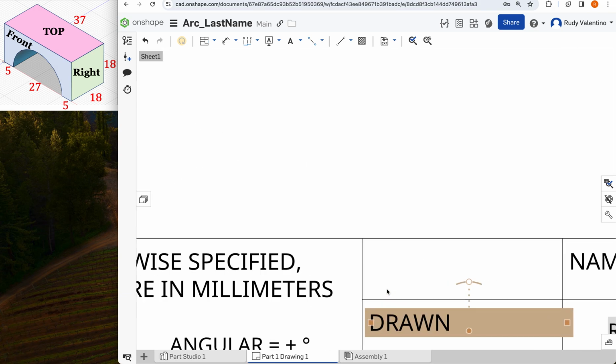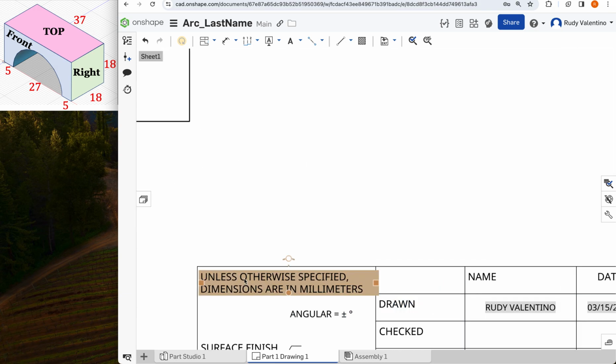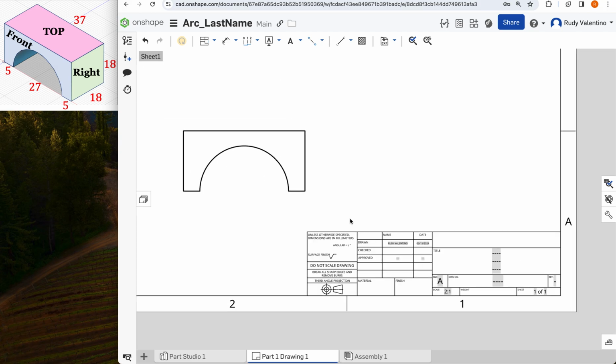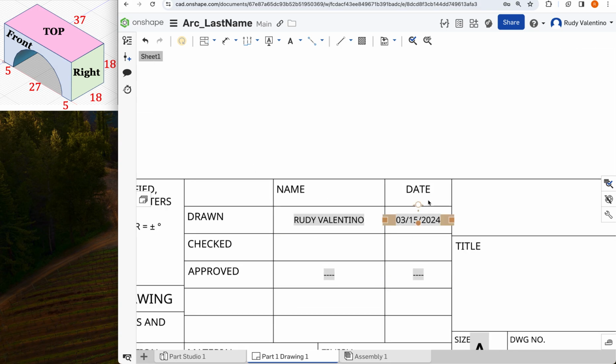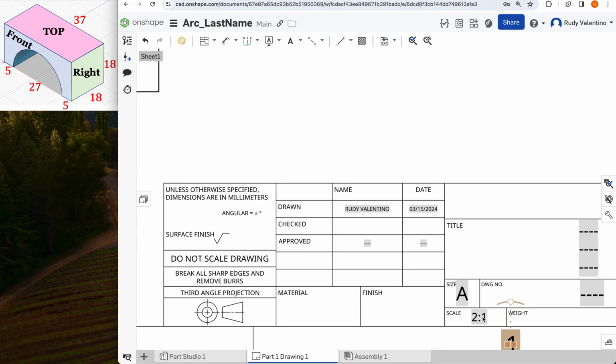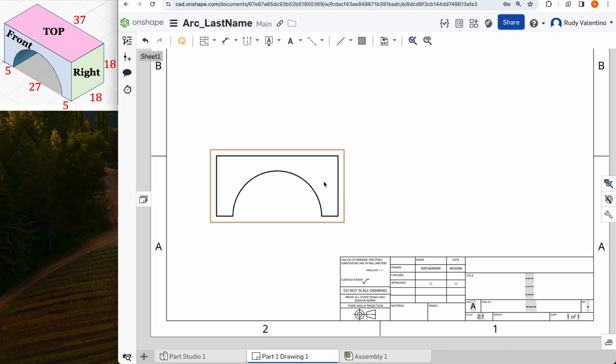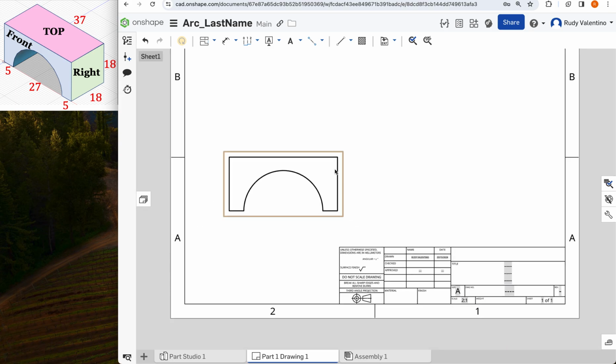Now, if I look down here in my table in the bottom, it says dimensions are in millimeters, so that's good. It has your name. It has the date, 3/15. It was the date I made this. It has our scale, 2:1. If you want to change your scale, you can, but it pretty much gives you the good scale you want. It also has a title, okay? You may want to change your title.